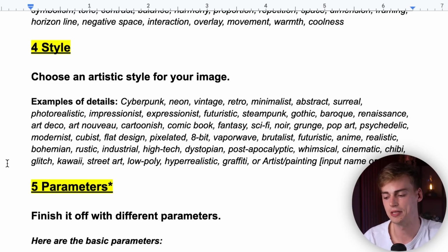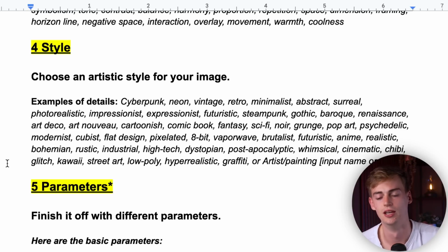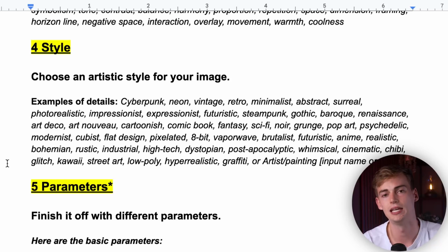So, for example, I want to have an image in the style of Leonardo da Vinci. Then I can literally type that in there and it will be added to my prompt. If I don't give it that style, then how does it know to create that type of image? So keep that in mind if you want to have a specific style.